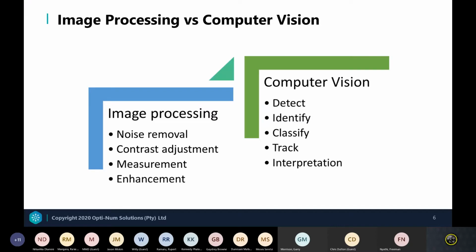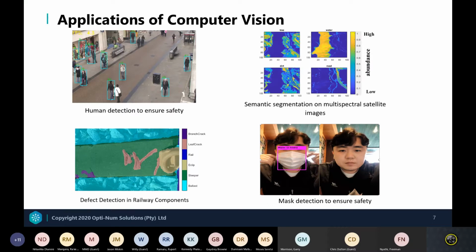In contrast, computer vision has to do with how we extract information from a real world scene. So this has to do with how do we interpret that image. And hence we speak of things such as detection, classification, and tracking. So these are just some examples of different applications of computer vision.